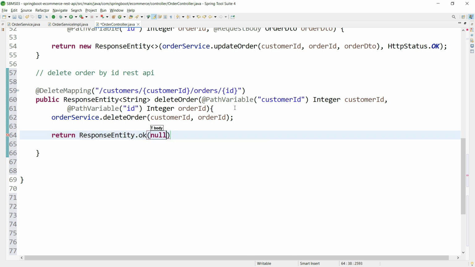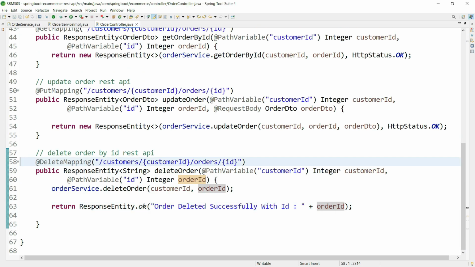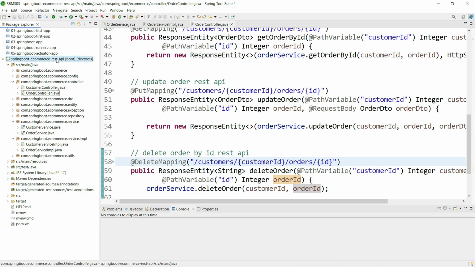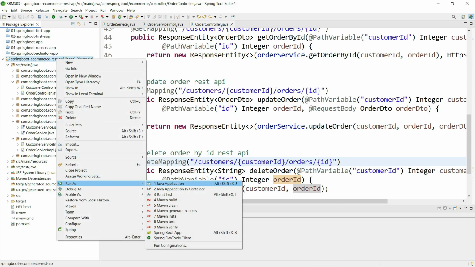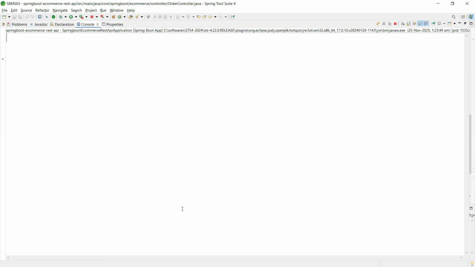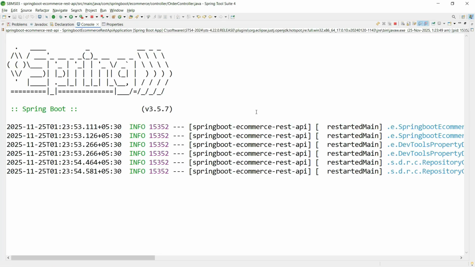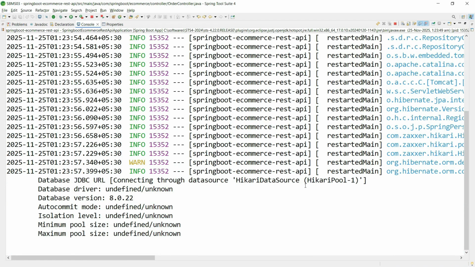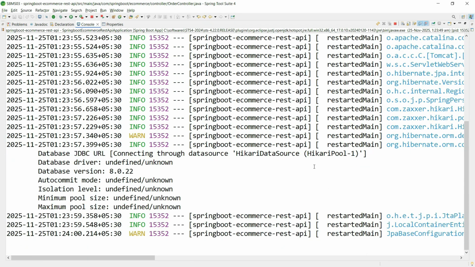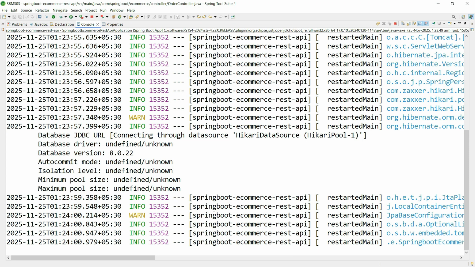dot ok. Here I'm writing one string message, that is "Order deleted successfully with ID" plus order ID, like this. Let's start the Spring Boot application. Right click on the project, run as Spring Boot application. See, our application is up and running.